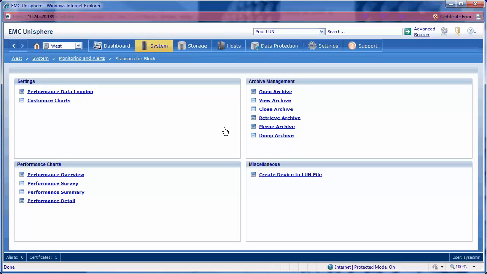When you arrive at the Statistics for Block screen, you can see the settings in the top left. This is where you will enable performance data logging, and you can also customize the charts or turn on advanced data points to be logged under the customized charts. At the top right, you have your archive management, where you can open, view, close, and retrieve archives. You can merge archives here, as well as dump things out from the NAR files. There is the ability to create a device to a LUN file in the bottom right. And on the bottom left is where you'll view your real-time statistics. So you have an overview, a survey, the summary, and the detail there. We'll be clicking on the performance detail in this demo.